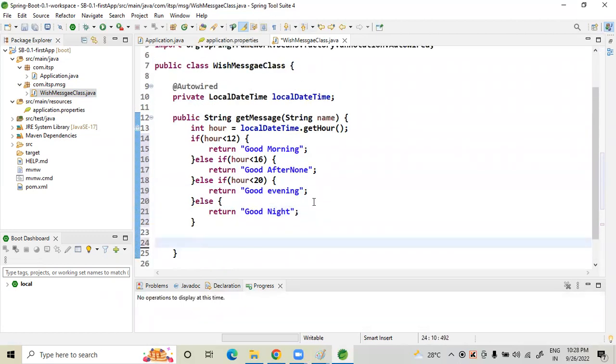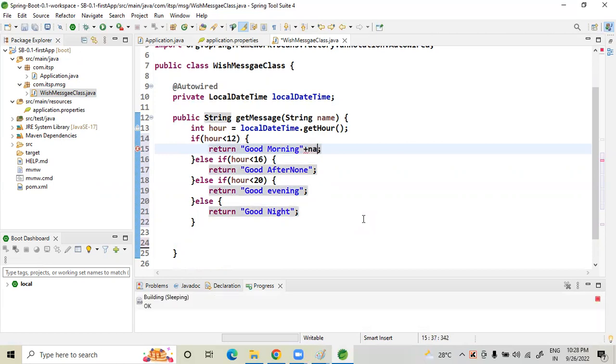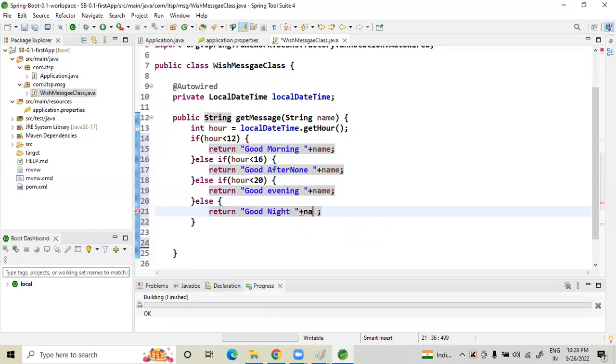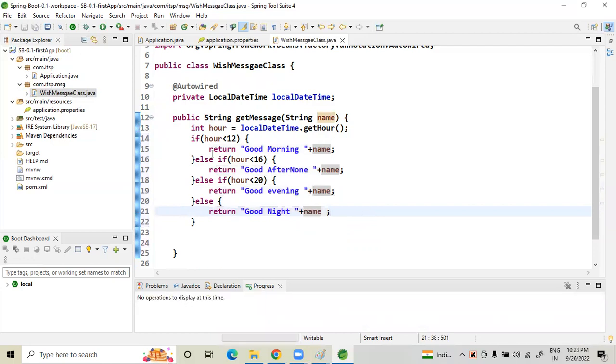Now that the returns are done, we want something like good morning followed by the name, so we concatenate plus name to each returned message.